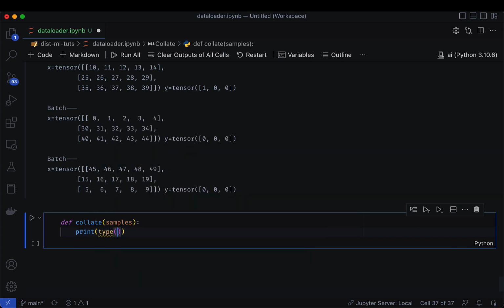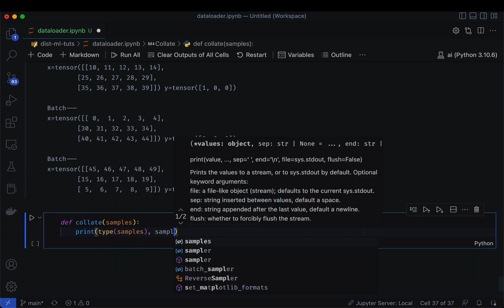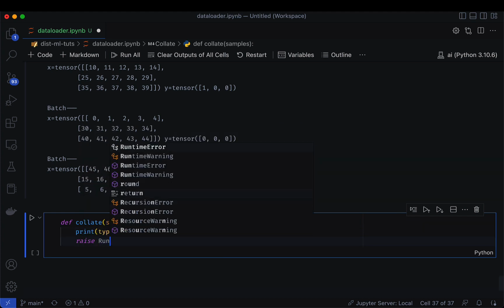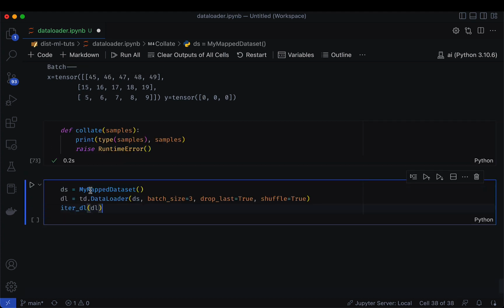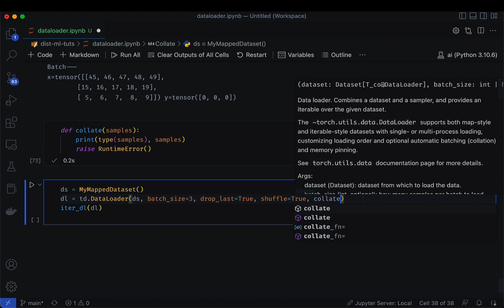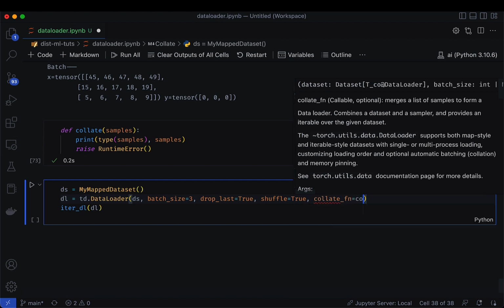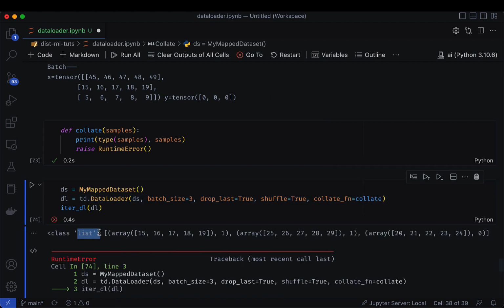But let's just verify that's indeed what we are getting. So I'm just going to print out the type and the value and then just raise a runtime error. And we can just pass our custom collate function to the collate_fn argument. We see that we get a list, the first element of which is an array, which is x, and the second element is a scalar, which is our y.